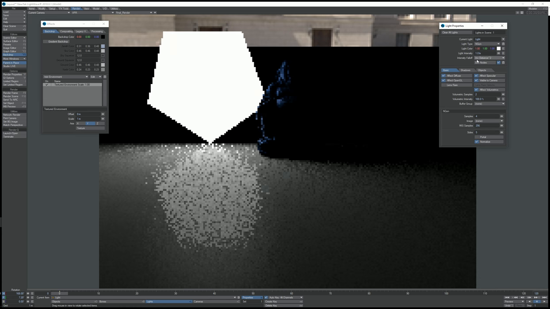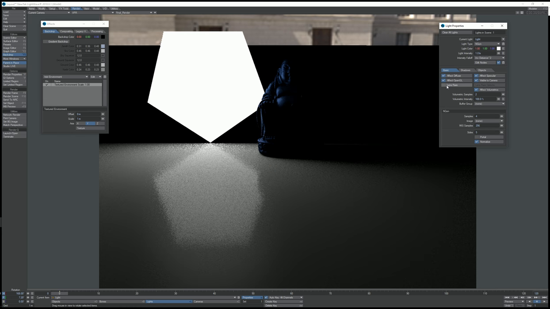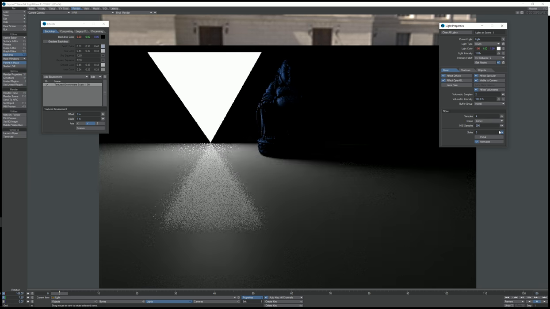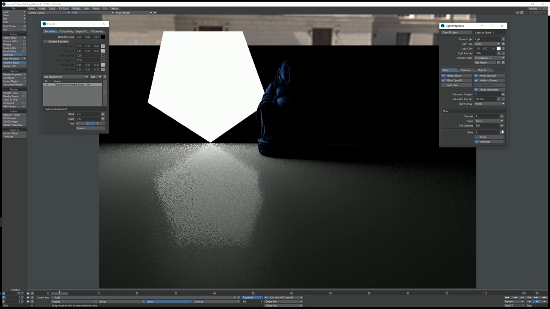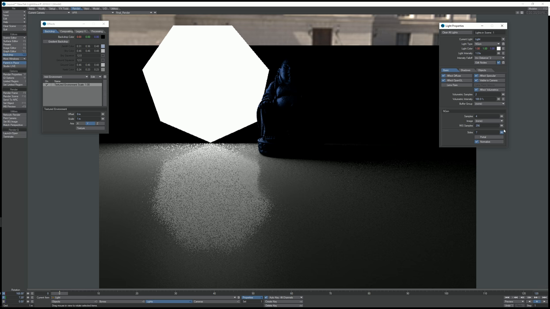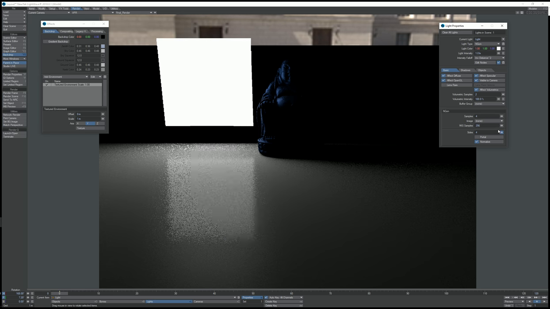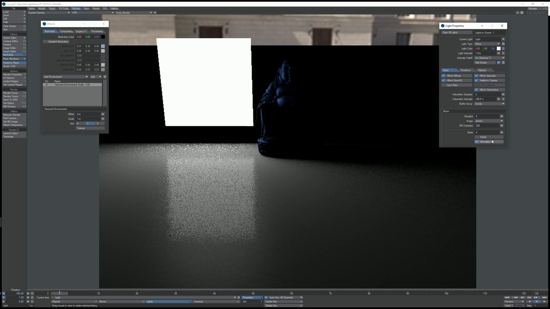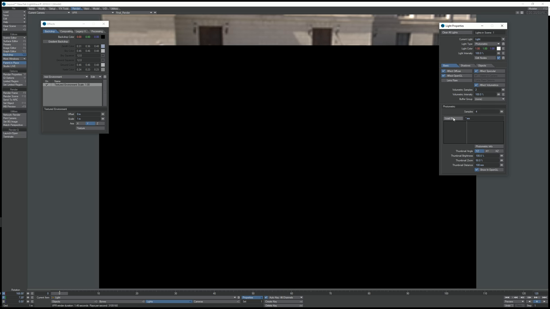Next we have the N-gon light. It is the same as the area light, except you have the sides setting. So I can have a triangle, a quad, a pentagon, hexagon, septagon, etc. And if the sides is less than 3, it becomes a circle. All the other options are the same as in the area light.